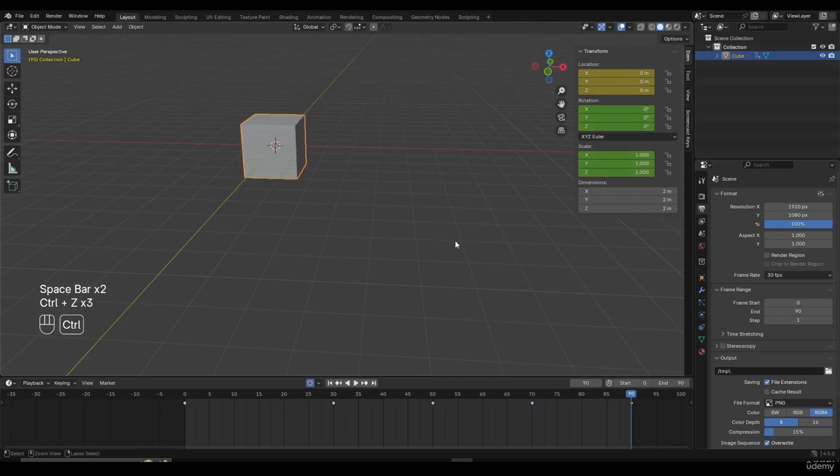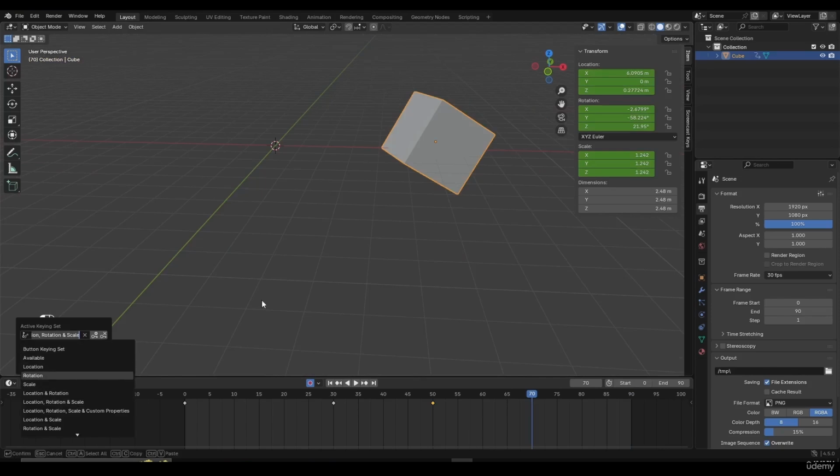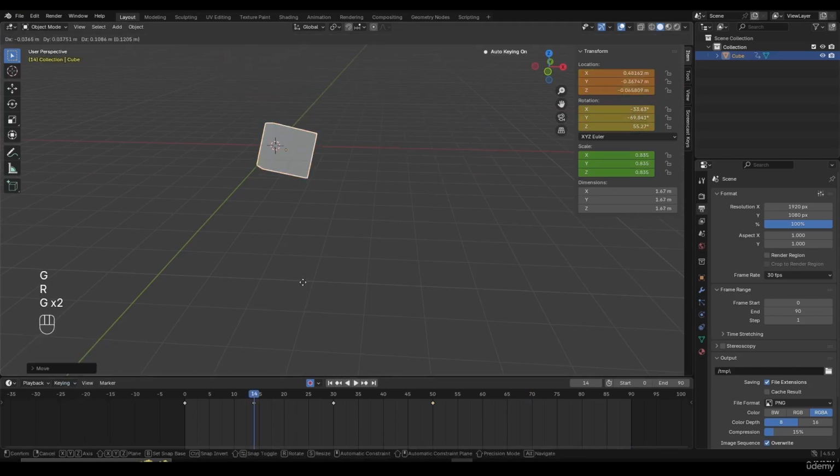So I recommend to sit down after this lecture and mess around with the keyframes. So turn on the auto keyframing, go to the keying set and set location, rotation, and scale, and then go crazy with the animations and do whatever you want.